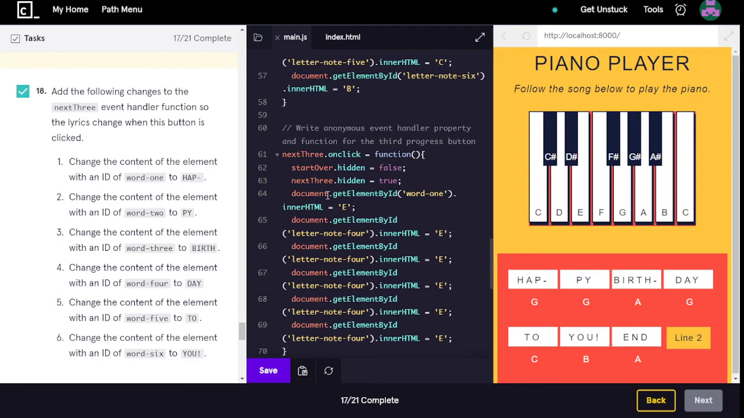Okay, so the first ID is word 1. I don't think we need to change this because it's already always have. Let's do it anyways, and we can check that afterwards if we do need it or not. Word 2 is the next one, and that would be changed to P.